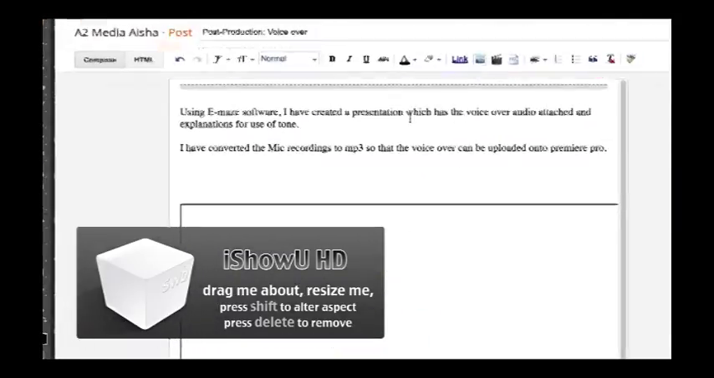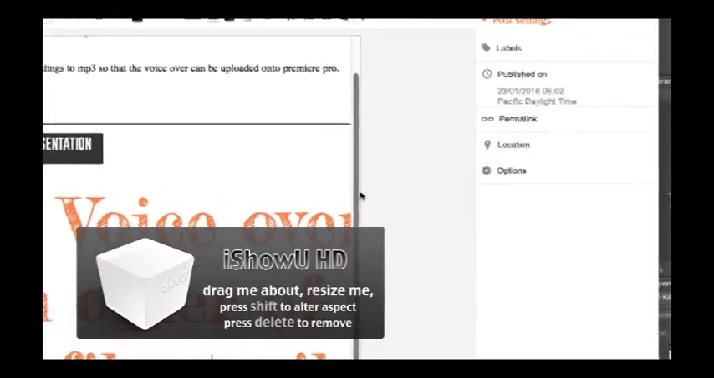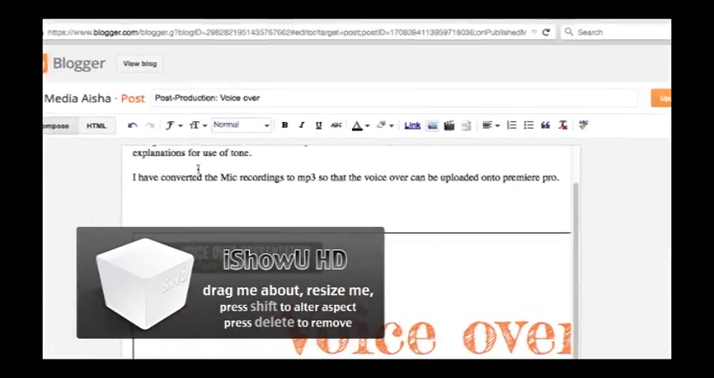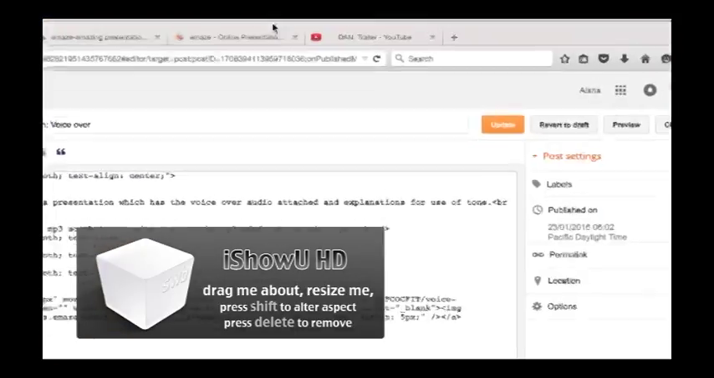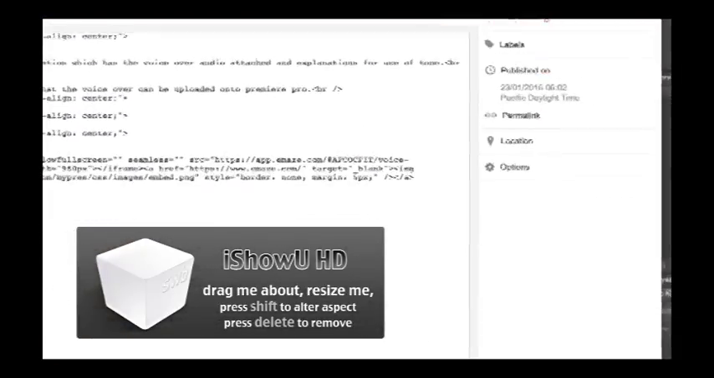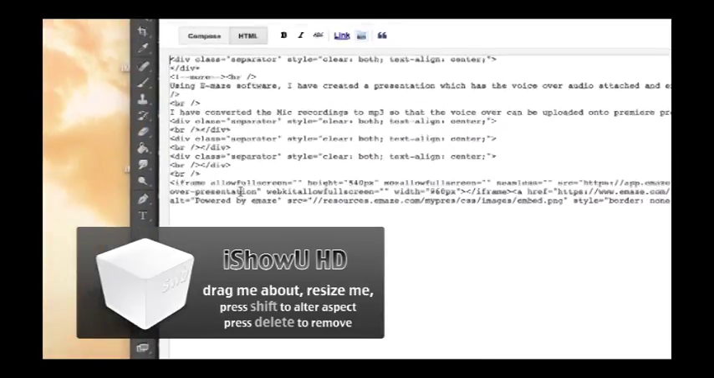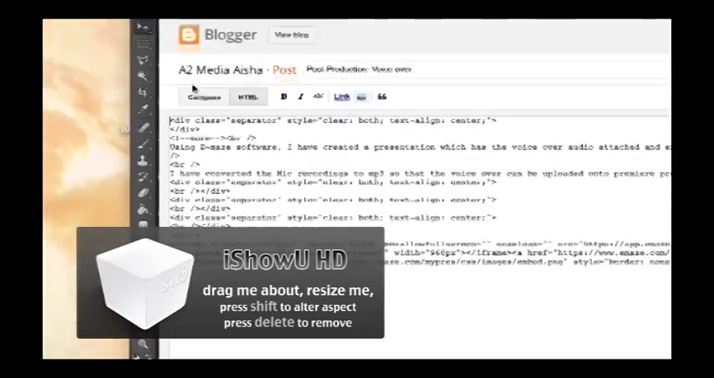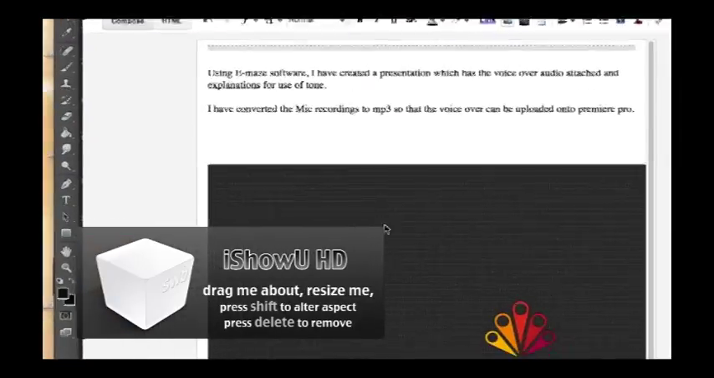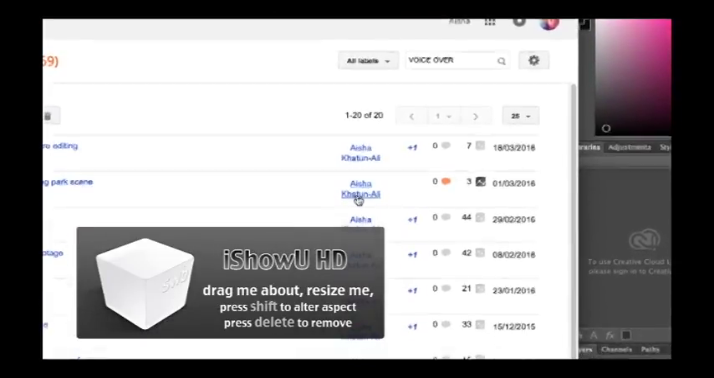Possibly this one. Yes, so here's Blogger. I have used the type tool on Blogger to put it in, and I go on HTML, and once I paste the coding from Emaze, I paste it into Blogger on the HTML, and then I press compose, and then it appears here, and then all I have to do is press the word update, and then it's done.